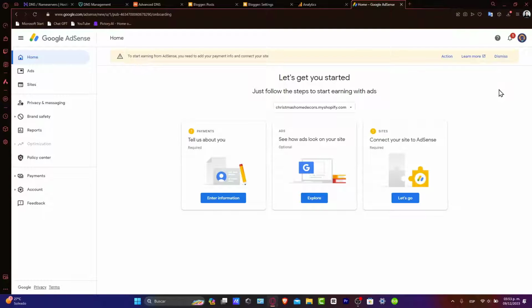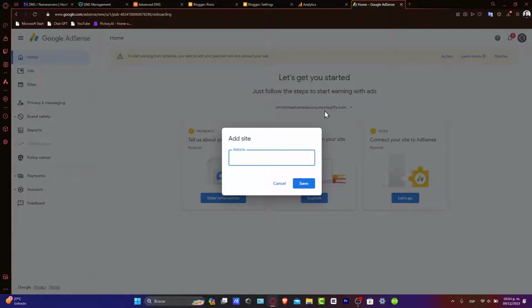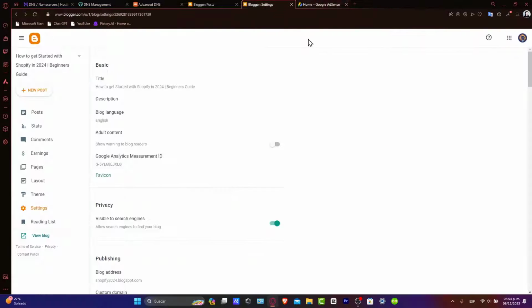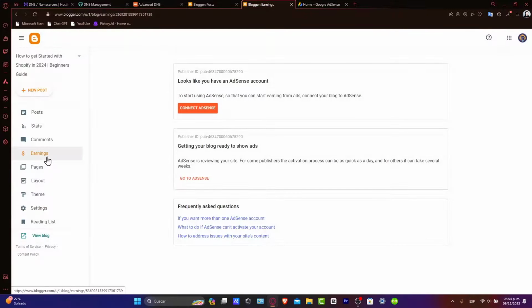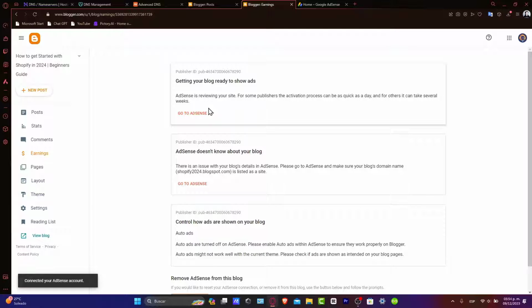Now, integrating AdSense with Blogger. Log into your Blogger dashboard. Once you are in here, go to your Earnings tab, and here is where you can link your Blogger account with your AdSense. If your blog is eligible, you'll see an option to connect your AdSense right there. So let's hit Connect AdSense. Follow the prompts to link your Blogger blog to the AdSense account.